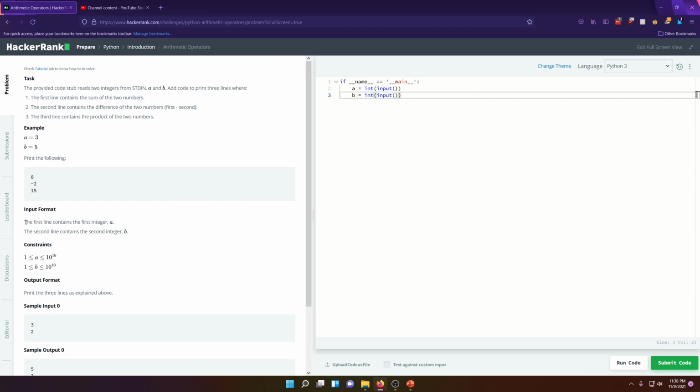Our input format should be the first line contains the first integer a, the second line contains the second integer b, and they gave that, of course, if you look over here, they gave that to us. And here are our constraints. These constraints, I think I mentioned them in the intro video, are basically there to get you to start thinking about when you write code, whenever you're inputting a value, you don't always want the user to be able to input certain things as opposed to others, right?